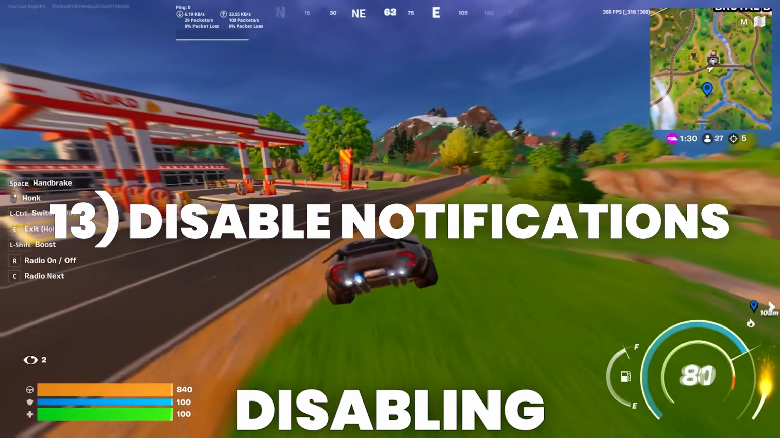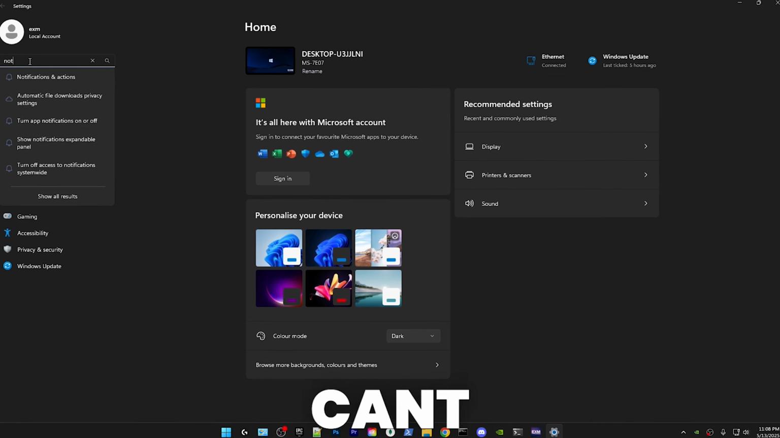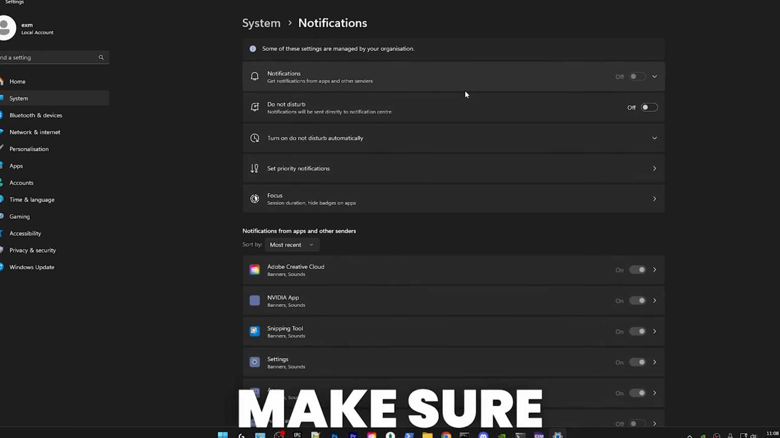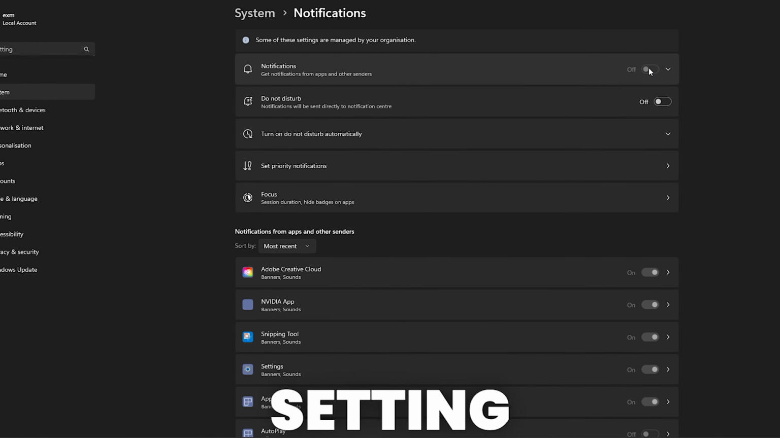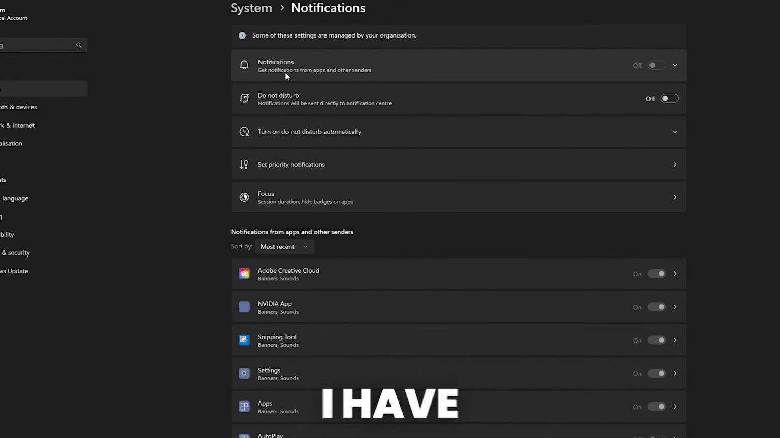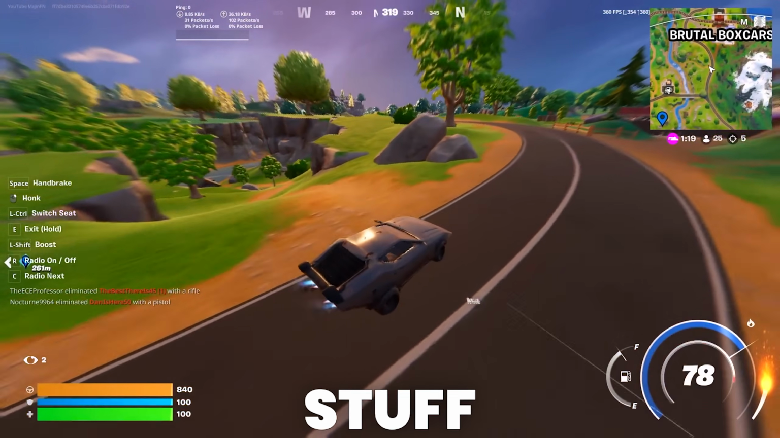So afterwards, we have disabling notifications. So for that, go into settings and go into notifications. Notifications and actions, and make sure to just select notifications off. I cannot touch this setting because I've done it through my utility, but all I have to do is just disable notifications, and none of this other stuff really matters.